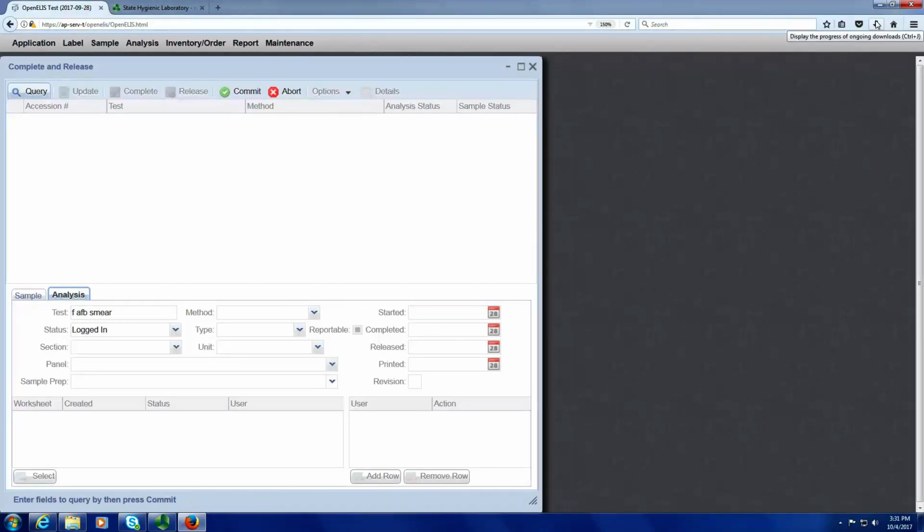This tutorial will show how to complete and release analyses through the Complete and Release module of OpenELIS. When an electronic worksheet is used to complete analyses, the complete function of this module is not used. The complete function is only used when results are entered manually.